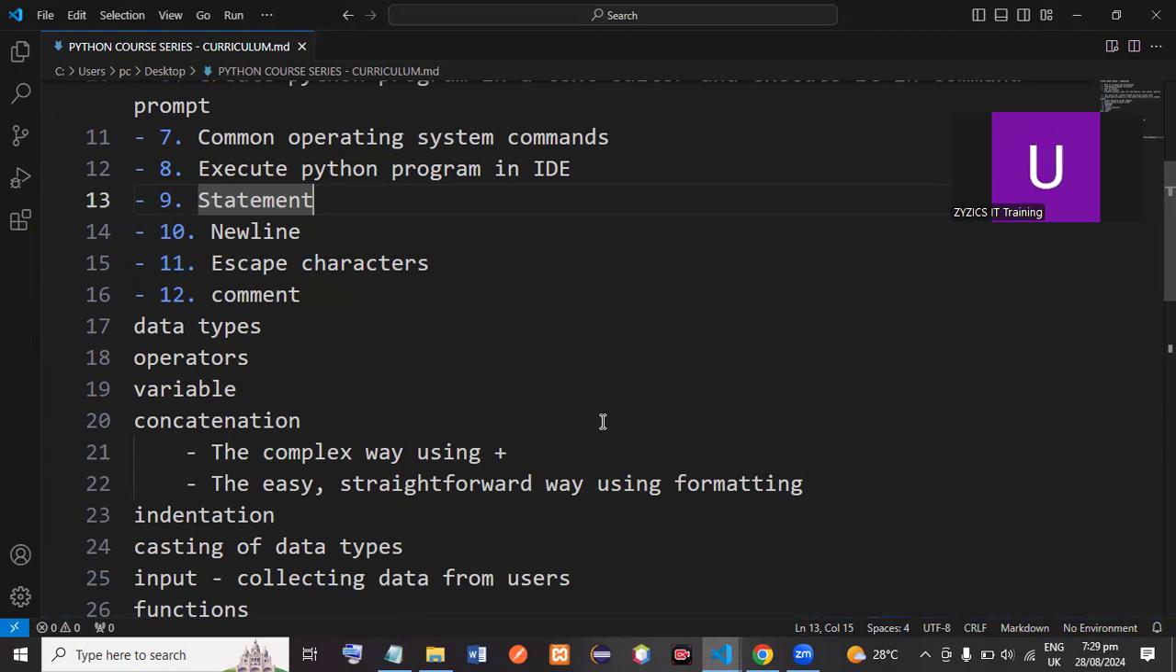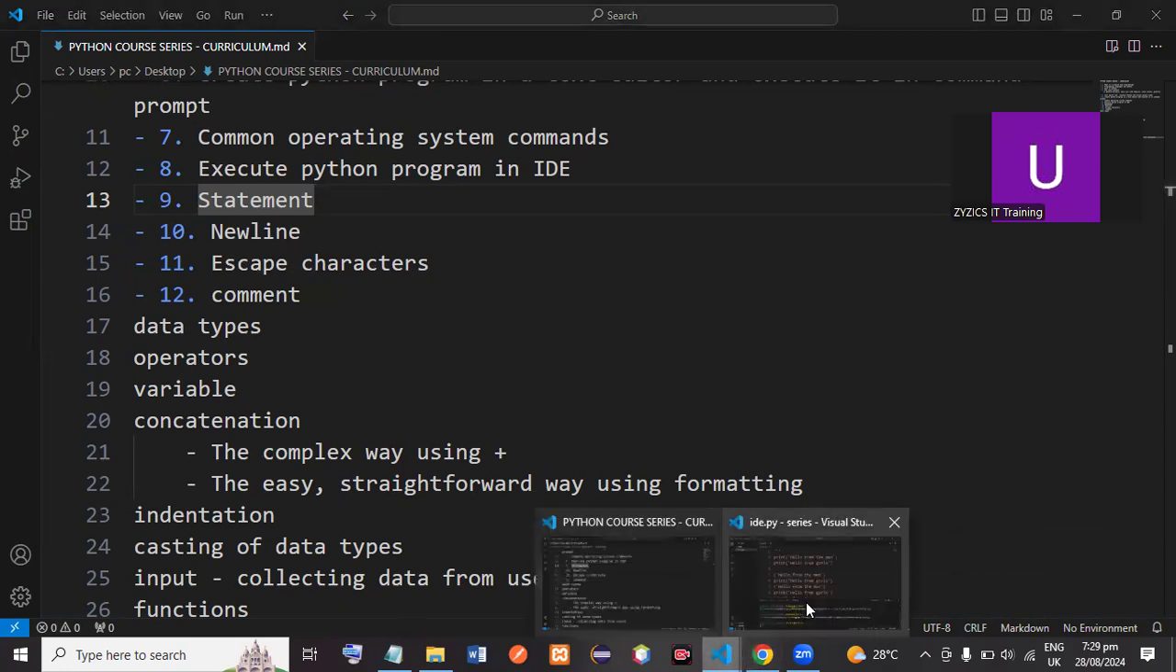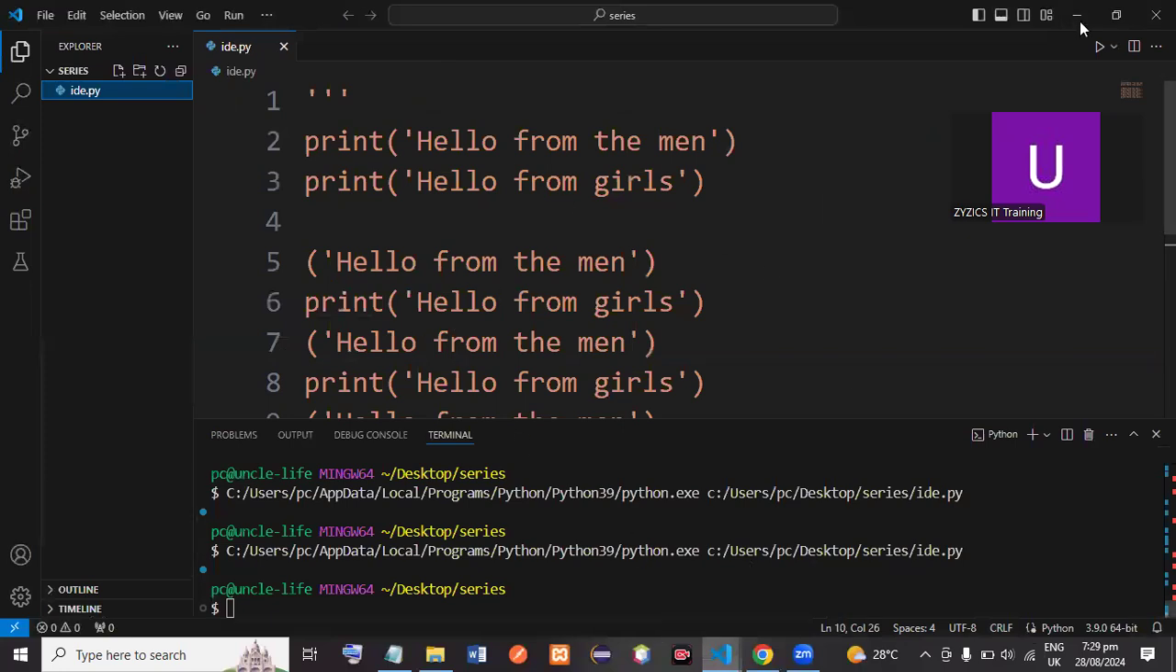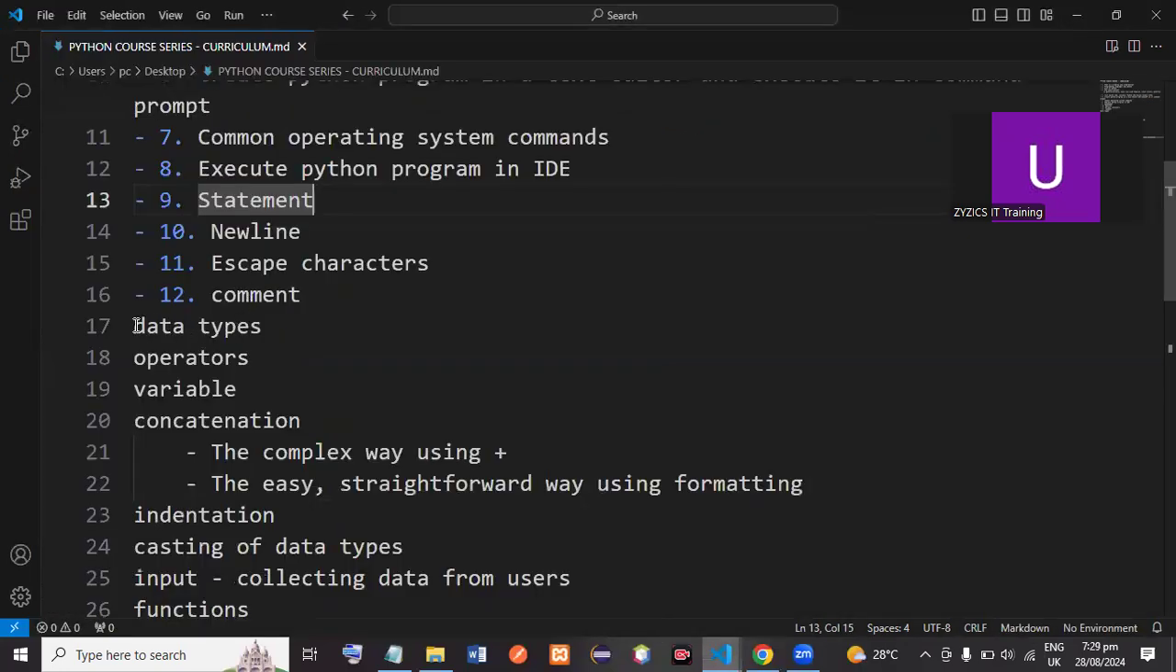We talked about statements, new line characters, escape characters, and comments in our previous lecture. Now we're going to talk about data types. I like to define data types as just types of data. As simple as it is, a data type is just a type of data. So we have different types of data.